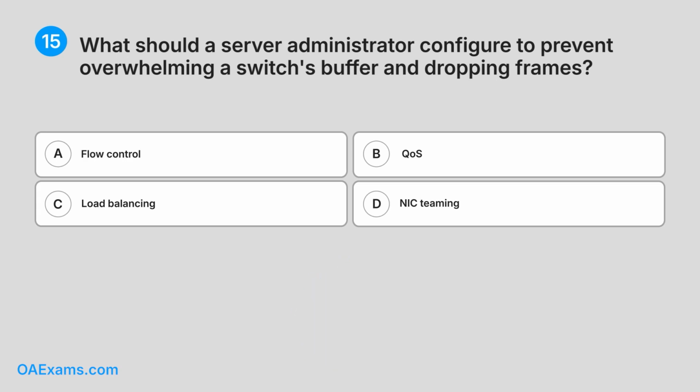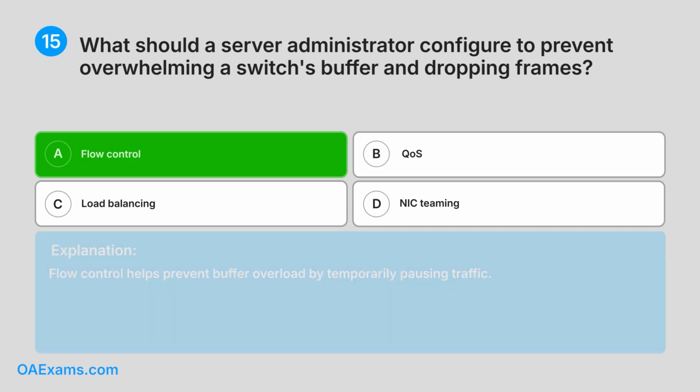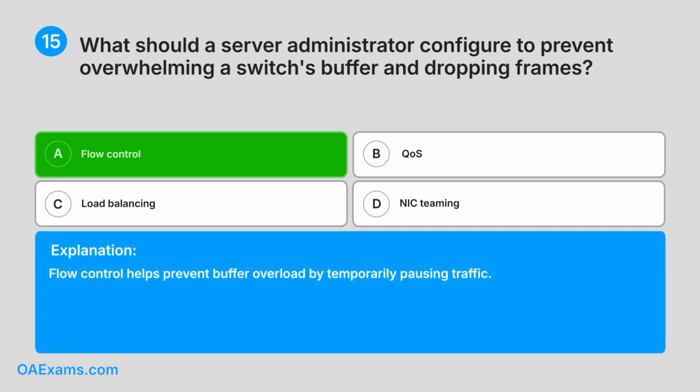Correct answer. A. Flow control. Explanation. Flow control helps prevent buffer overload by temporarily pausing traffic.